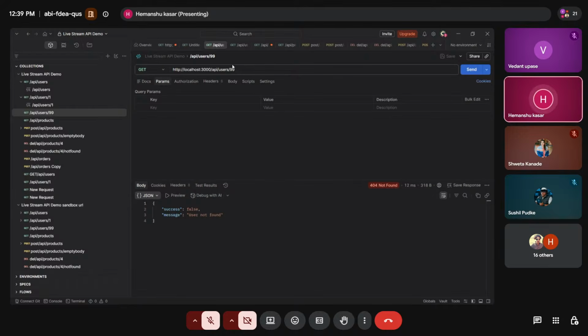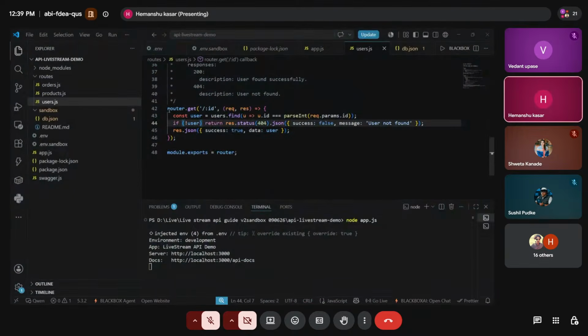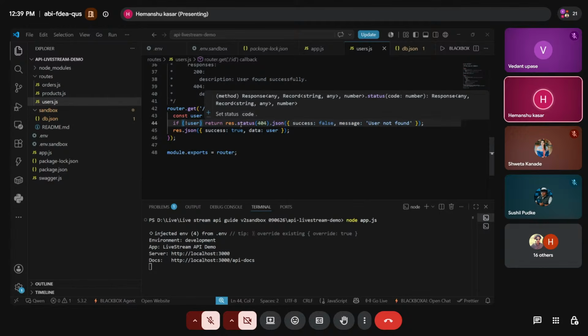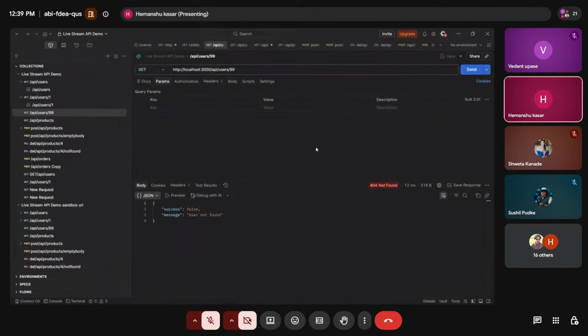This particular code has been defined in this router. As we are able to see, if not user, return response with status 404, it will send success as false and the message user not found, and it will send that in the response.